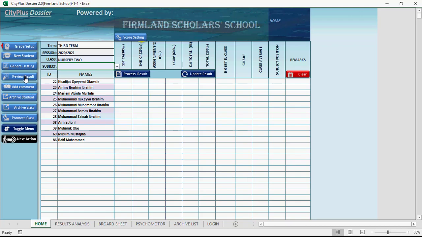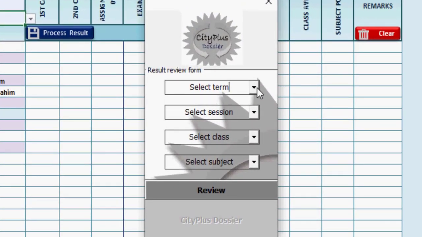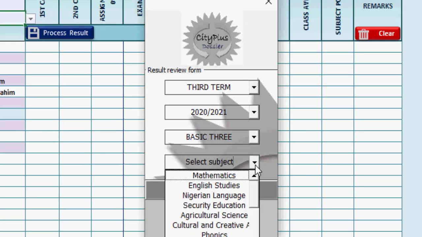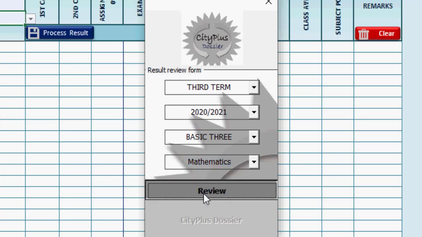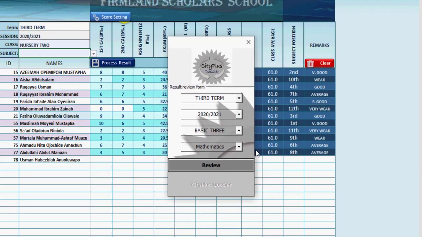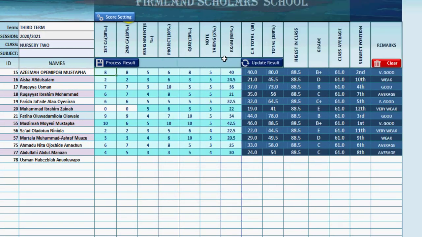Let's review a result. Okay, we are in third term now, so we are reviewing third term 2020-2021. Now we are reviewing, let's say, basic 3. That's in basic 3 we enter. Now the class. Okay, let us select mathematics. All right, let's review. Okay, 13 results have been found for review. All right, we click on OK. All right, these are the math results that we have entered.